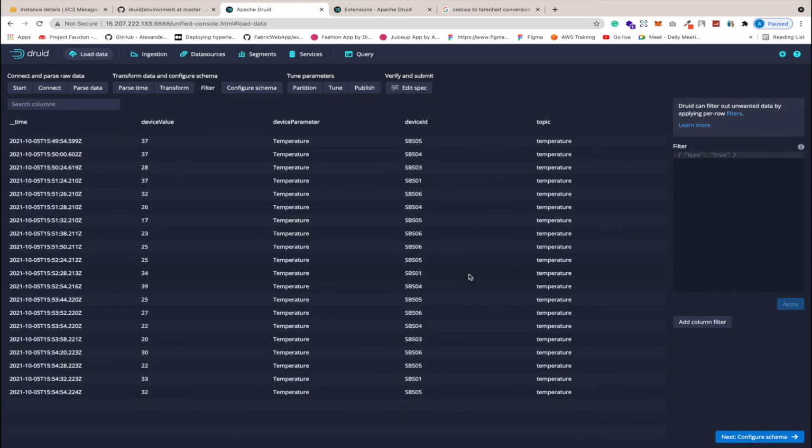Filtration is there. You can use filtration if you want to filter some data. Let's say I want to have all those records where the device value is greater than 25 or 20. We can put the filter here as well. Those filters can be put here, but I'm skipping that as of now.